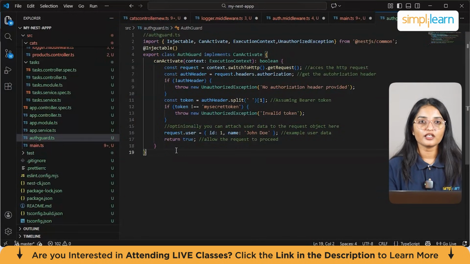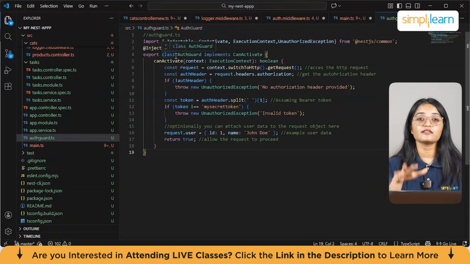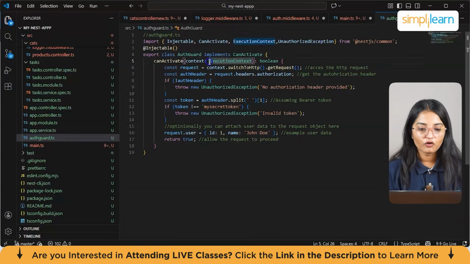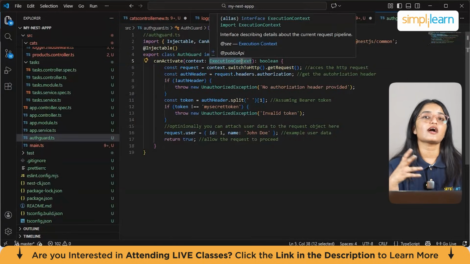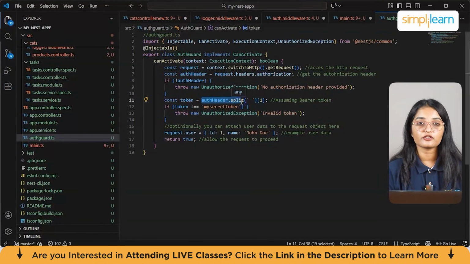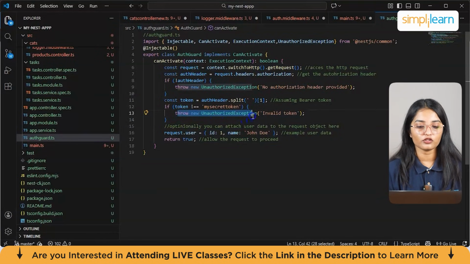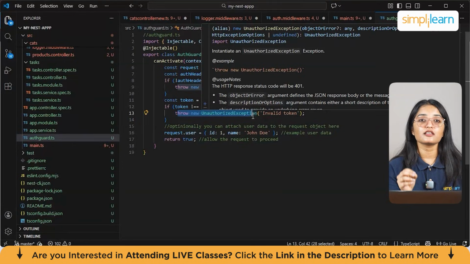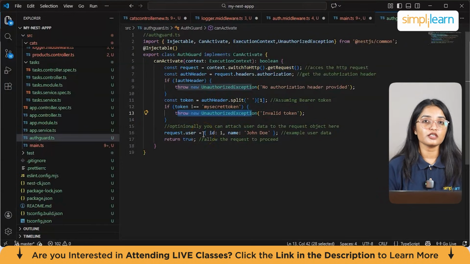So let me explain the AuthGuard canActivate function here. This method is the core of the guard. It will check whether the request is allowed to proceed or not. Then you've got this execution context, which gives access to the request, response, and route metadata. Then you have this authHeader split, which extracts the token from the authorization header formatted as bearer token. Then we threw the UnauthorizedException here. If the token is missing or invalid, we can throw an exception which prevents the request from continuing. Then we can attach user data to the request object for further use in the route handler. Then you can apply the guard.